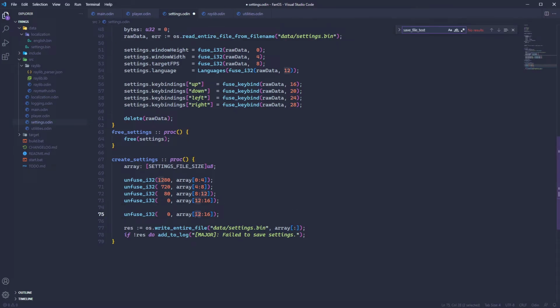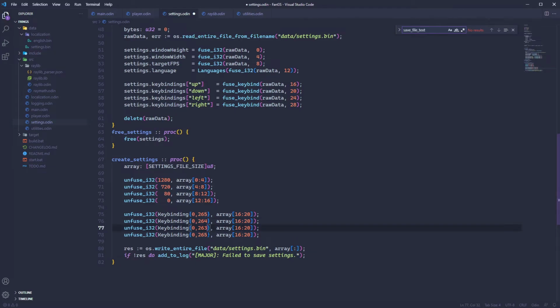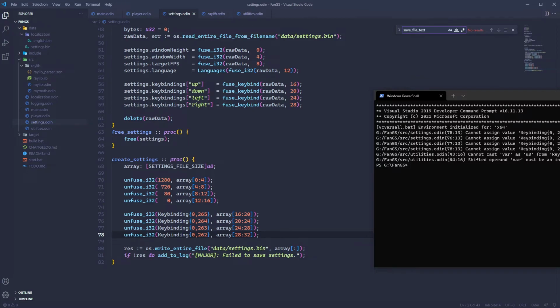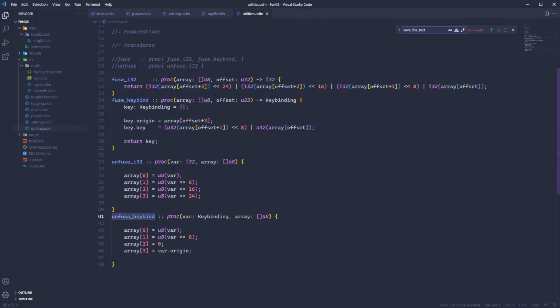So this goes 16, 20. So it would be 0, 265, 265, copy, paste, 4 times 4, 3, 2, and then this would be 20, 24, 28, 32, 24, 28. Oh, shoot. I didn't do that.